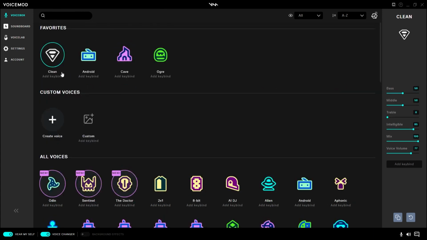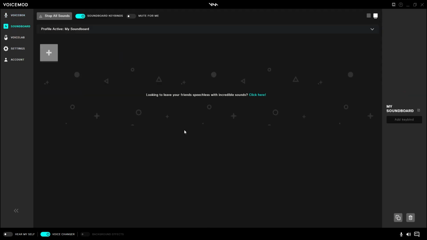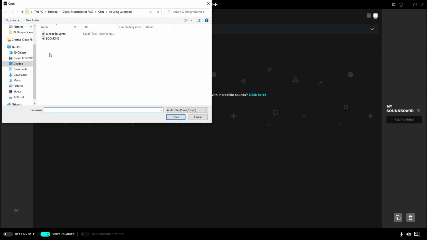Next, let's have a look at Soundboard and what you can do in there. So Soundboard is where I can add any custom sound effects or noises. This isn't for creating custom voices or for changing live audio. This is actually for triggering sound effects. Again, it's dead easy to use. If I want to create a new sound effect, I'll just hit this plus button here and select the audio file that I want to trigger.